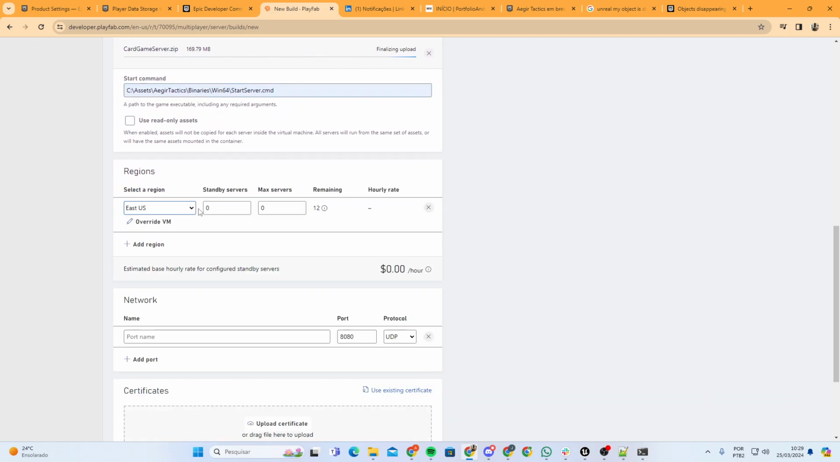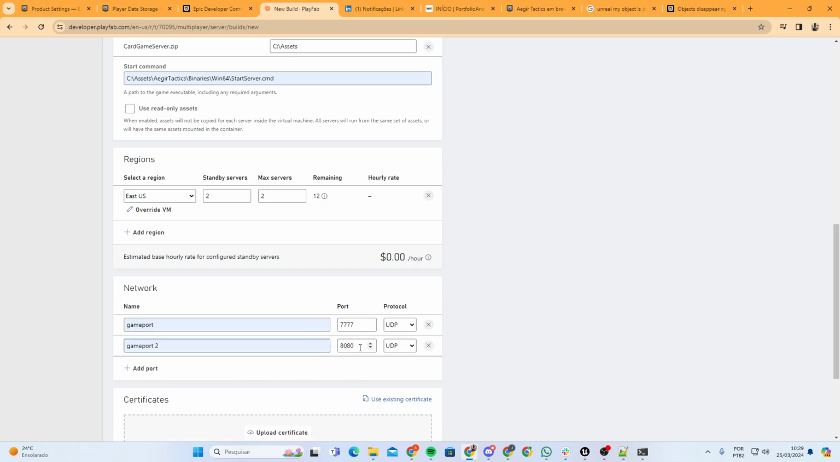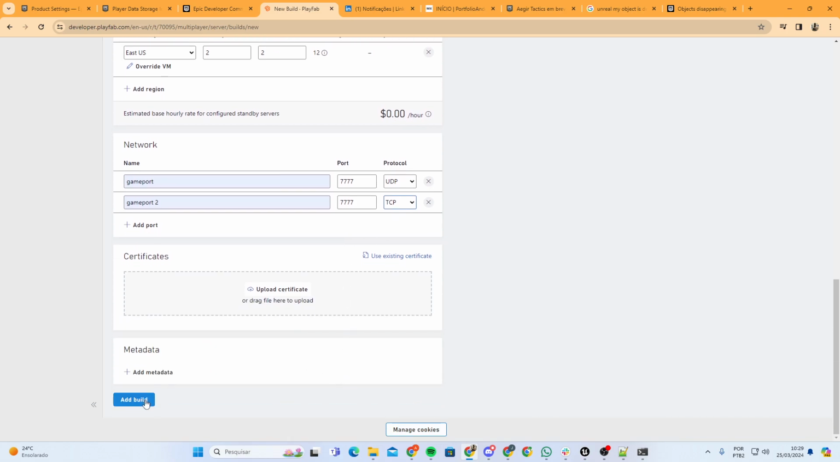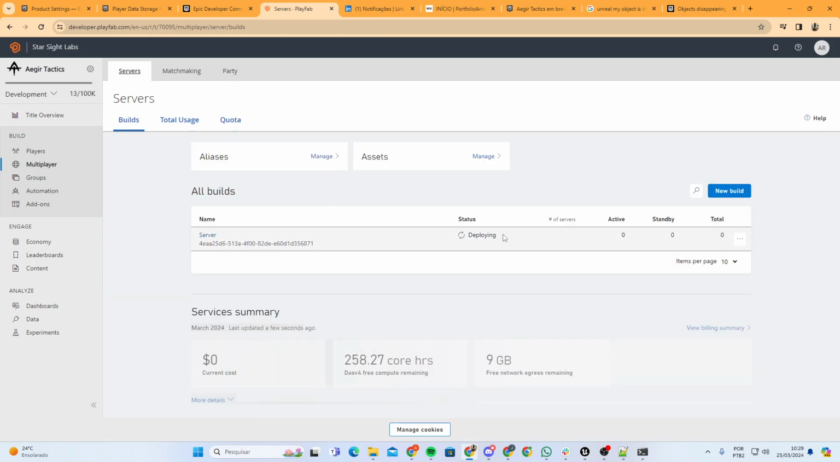All right, I will add the region East US, but 2 servers. Okay, port name game port 7777, port name 27777 TCP, and we'll add this build. Here it was deploying. In the end of this one, we'll finish the deployment. Okay.